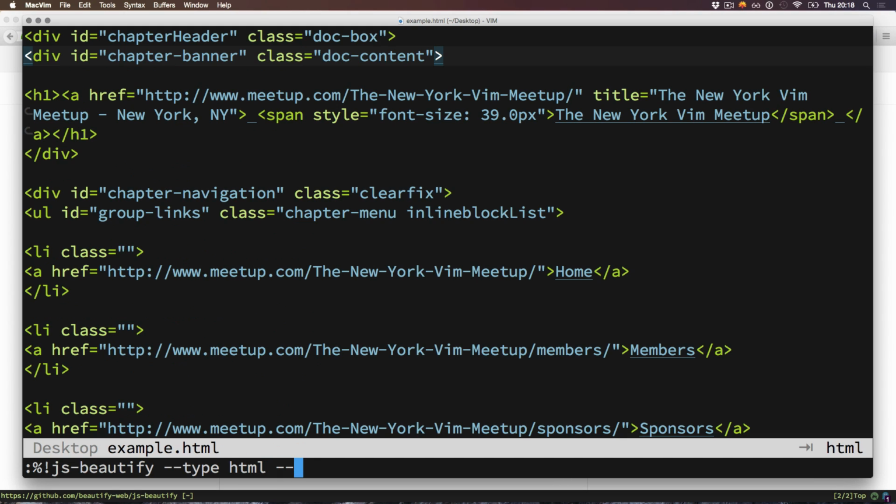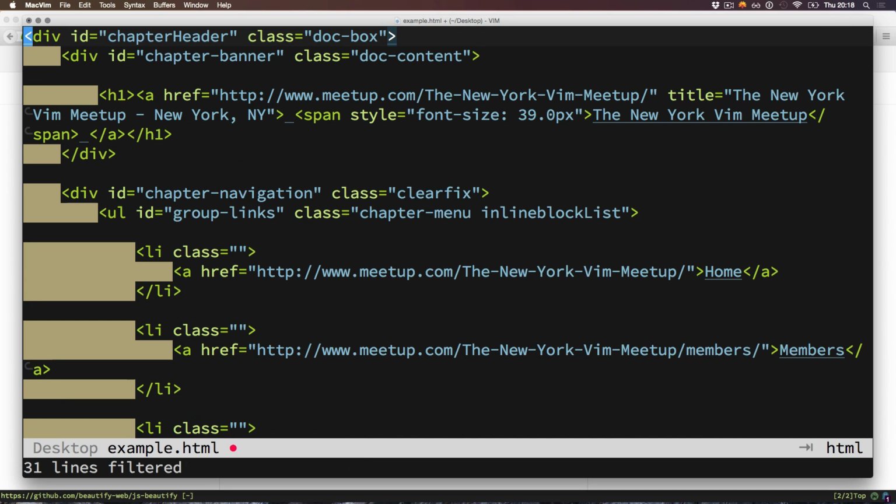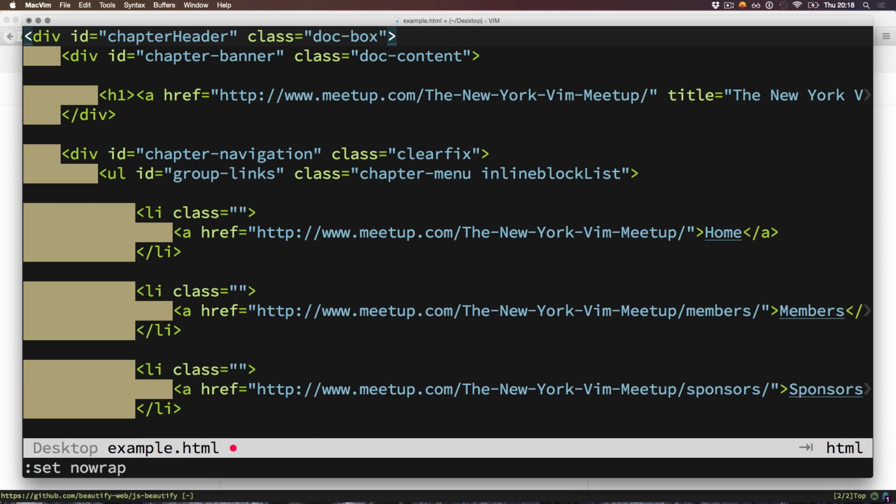We have to specify where to read a file in. It doesn't read from standard in unless you tell it to specifically, unfortunately. That's a file dash. And that should do it for us. There we go. Excuse the messed up highlighting. So essentially it's indented our HTML for us.